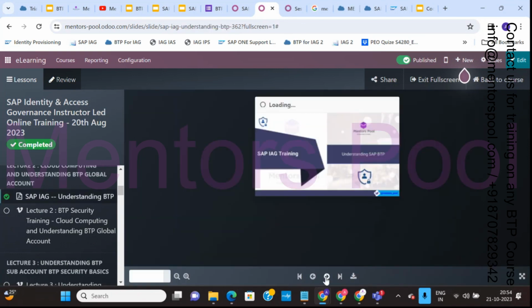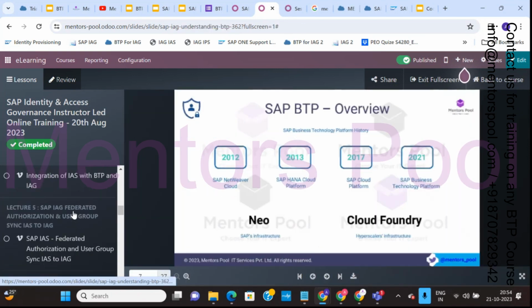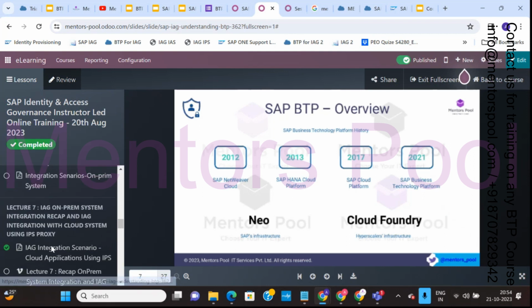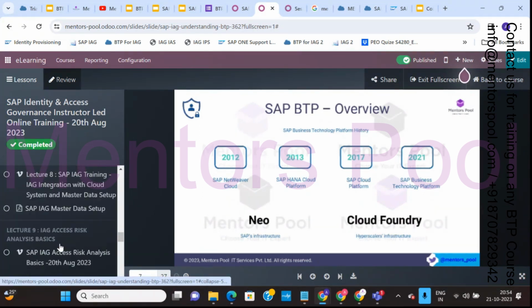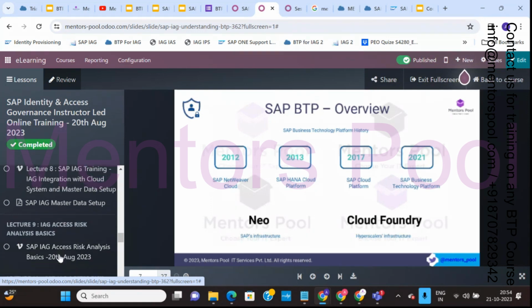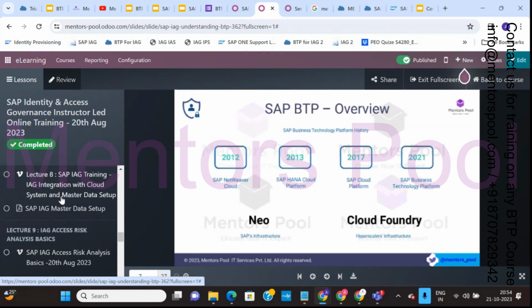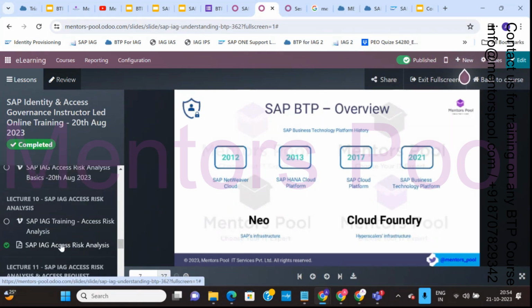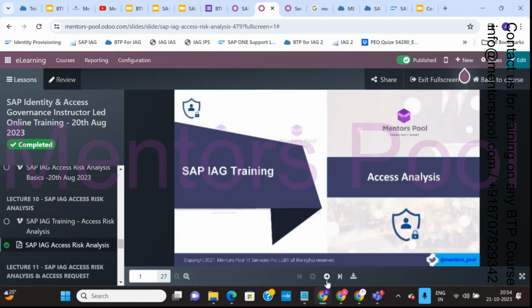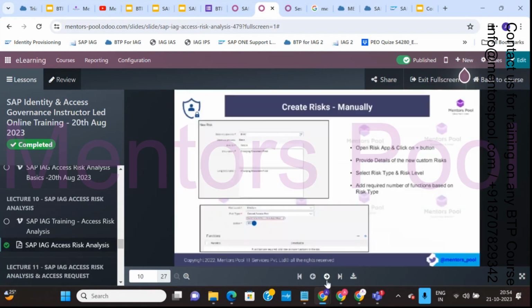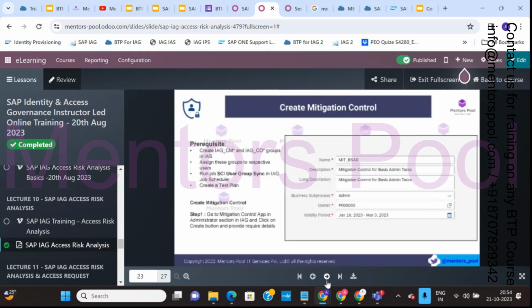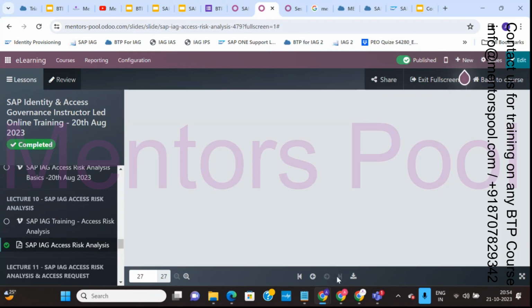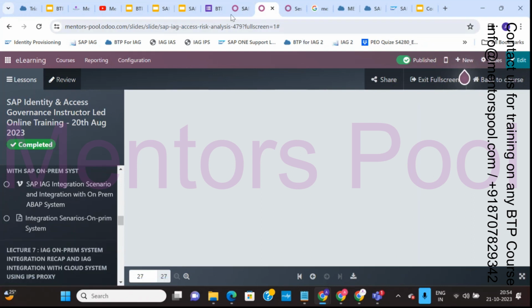Let me open maybe this access risk analysis. If I show you this PPT, it's all very well maintained, with proper screenshots. Every single thing is well maintained. You get access to this, and you get assignments every day. These two trainings are for security consultants.